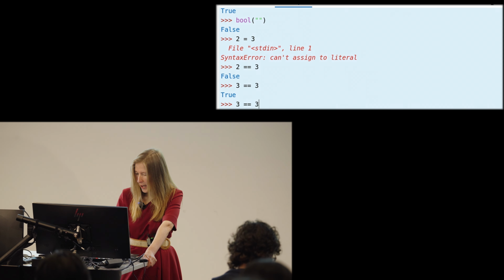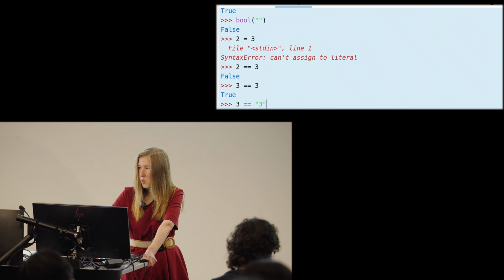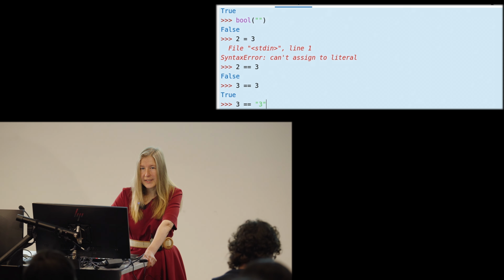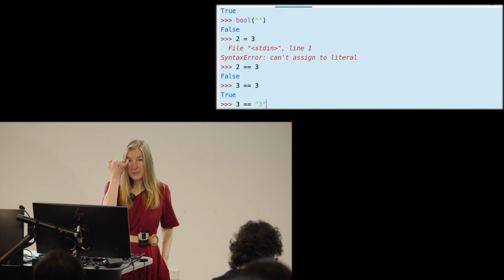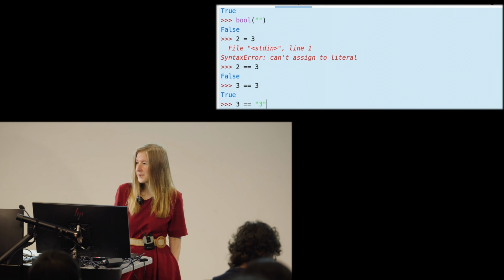Now guess what happens if I take one number and put it in quotes? It means it will be a string. So what will it return to me? True or false?